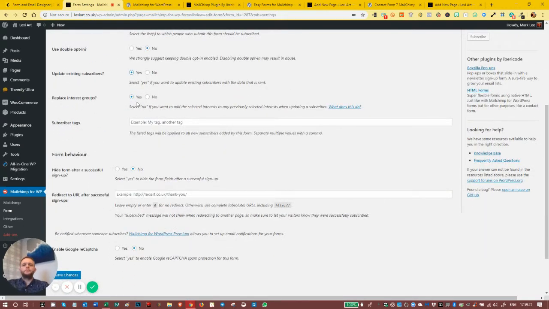Replace interest groups. As we went through the groups, when somebody subscribes, I like to put them into a group. So if I had groups, I'd add groups for offer one, offer two, offer three. When somebody subscribes on the landing page for offer one, they go into the group for offer one. When somebody subscribes for landing page two, they go into group offer two. Now, if they sign up for offer one, they go into group one, and if we have replace interest groups active, then when they subscribe for offer two, it's going to take them out of group one and put them into group two. Make sense?